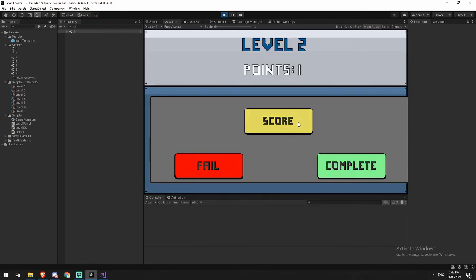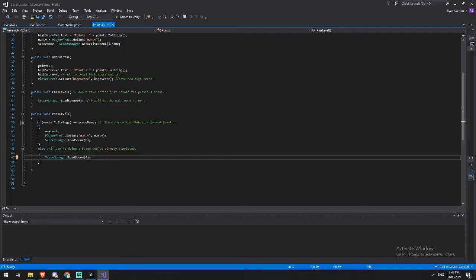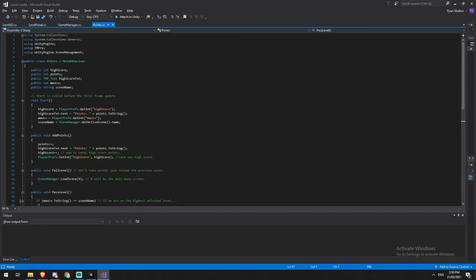So go in, score some points, and complete the level. We can see that I don't unlock level 4, and that's because I haven't done level 3. And that comes purely from this check here to say, am I currently on the level I haven't completed? And if so, then I can increase my max level. Otherwise, let's just go back to the main menu.